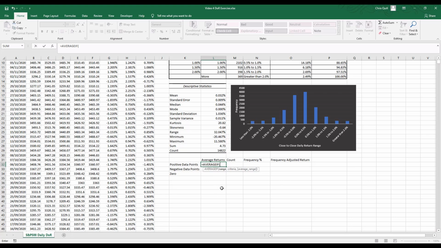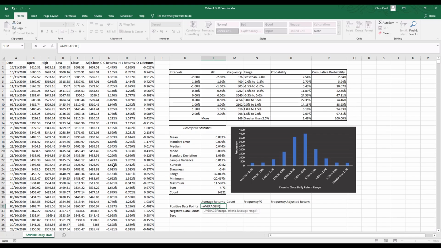So basically what we want to do here is average all the data points in column G, which is our close to close returns, but only if they are positive. So in range, I'm going to just click on column G, and that will put a G:G reference in there. Then I'm going to enter a comma and put in the criteria.